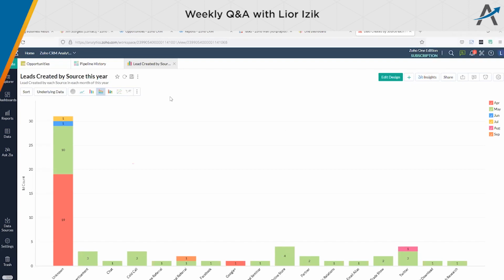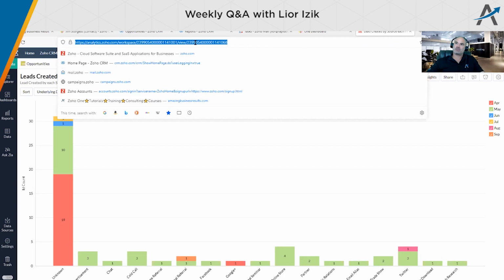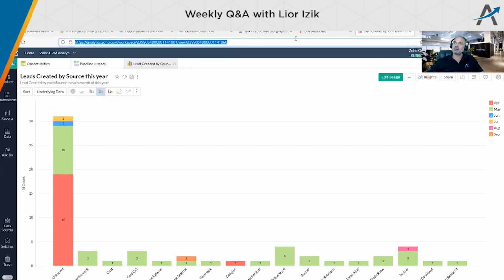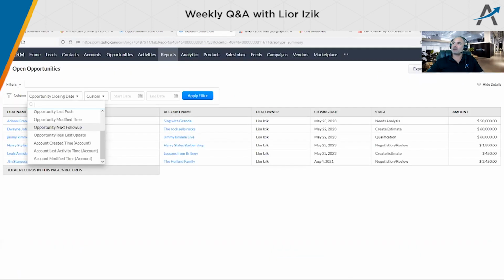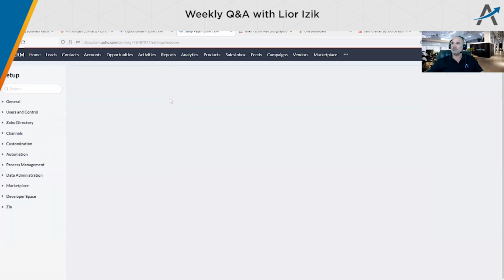Very good. And is there no way to possibly embed these into each specific deal? You can. Oh, we can? There is a way. Let's say that this view is what you want. There is a link to it. So you grab the link and in Zoho CRM, you can go to web tabs.